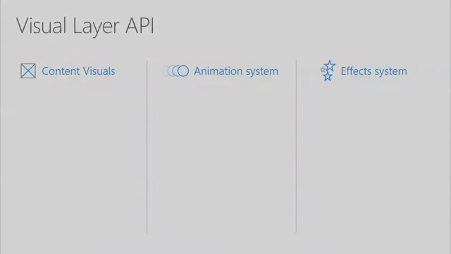So in terms of the API surface, what is the API surface for the visual layer? Well, there are really three fairly straightforward categories. The first one is content visuals. This is a set of lightweight rendering primitives for getting content on the screen. The animation system is independent. This means that if you run code on the UI thread while an animation is running, it doesn't glitch, which is great. And it's also framework agnostic, as I mentioned.